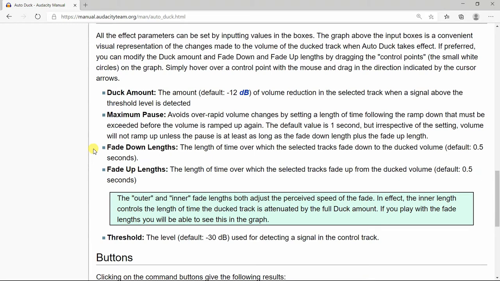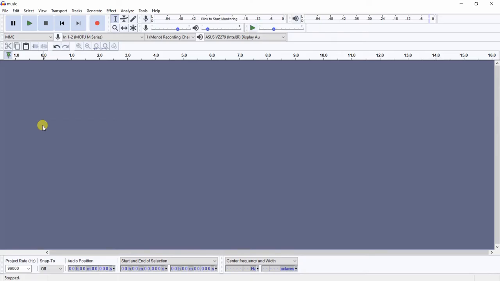Fade down length. The length of time over which the selected tracks fade down to the ducked volume. Default 0.5 seconds. Fade up length. The length of time over which the selected tracks fade up from the ducked volume, default 0.5 seconds. Now, back to Audacity.